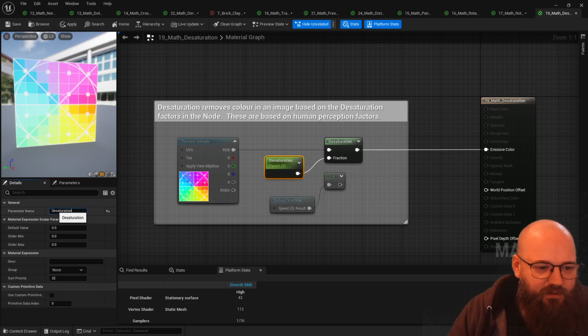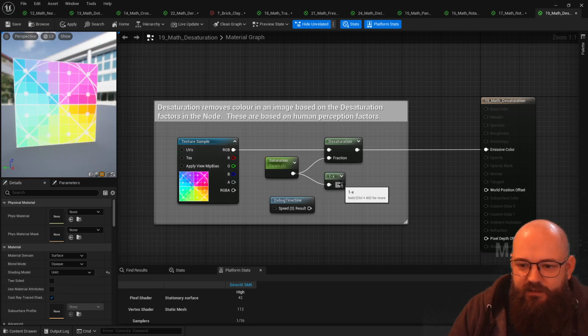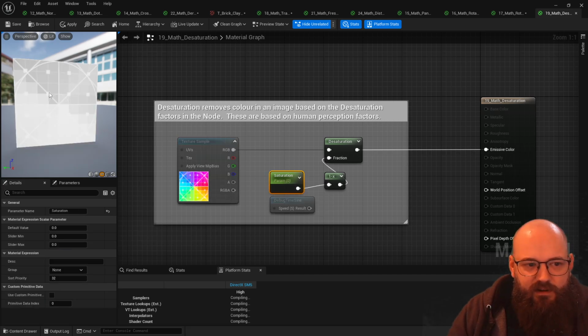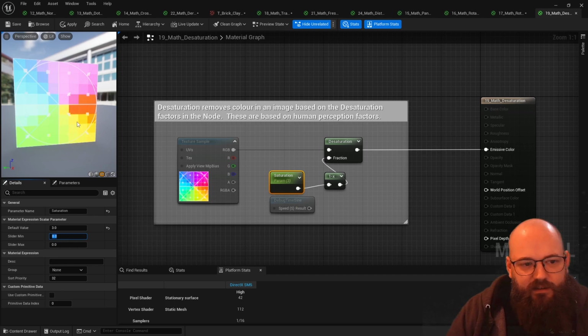I just want a parameter called saturation, and all I'm going to do is invert it before I use my desaturate node, and that way now a saturation of 0 is black and white, a saturation of 1 is doing nothing, and a saturation of 2 is oversaturating things.